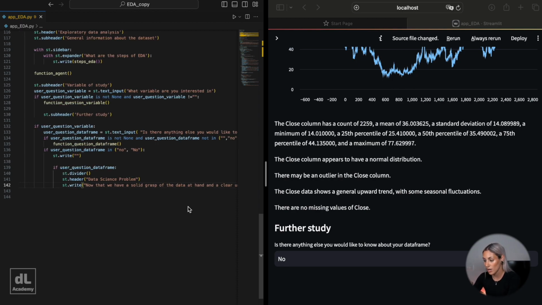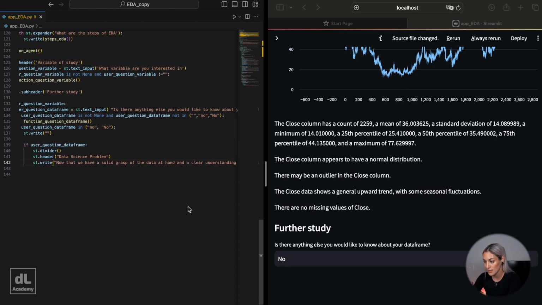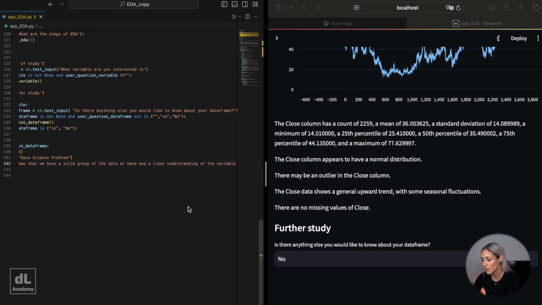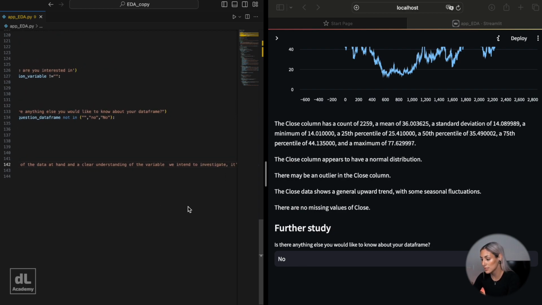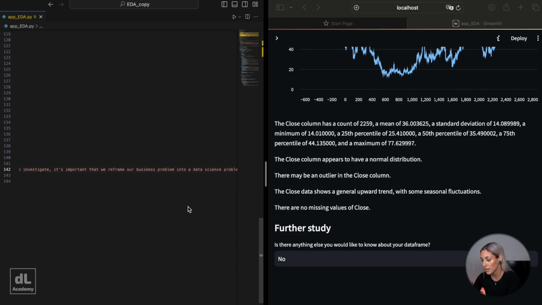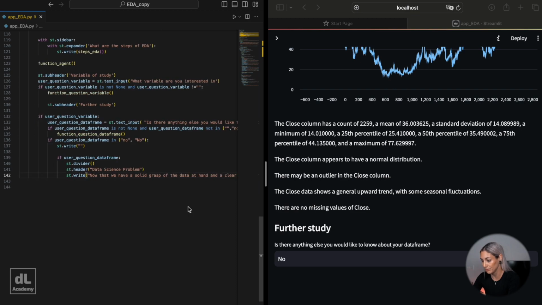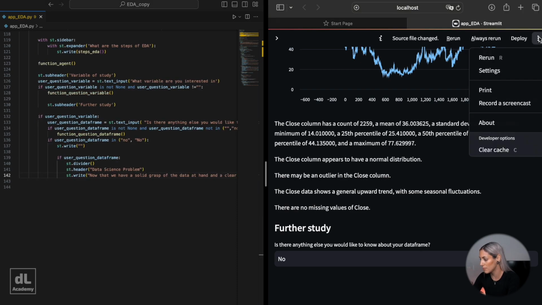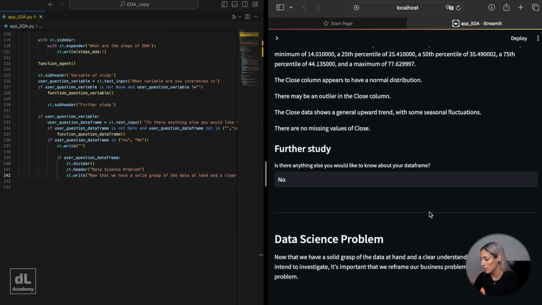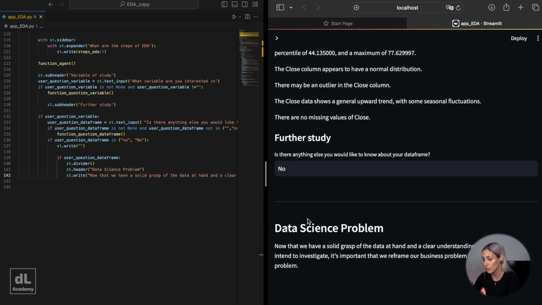Okay, so the introductory text is, now that we have a solid grasp of the data at hand and a clear understanding of the variable we intend to investigate, it's important that we reframe our business problem into a data science problem. So we're gonna run, see what happens, and there we go. So we have the header and then our introductory text.